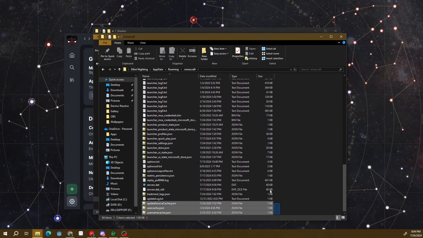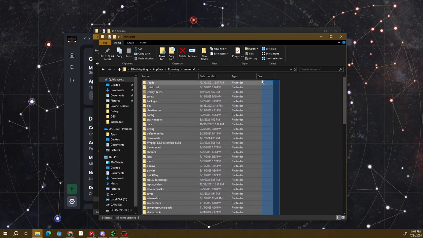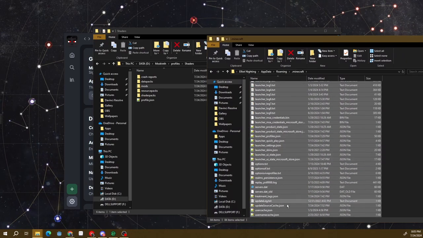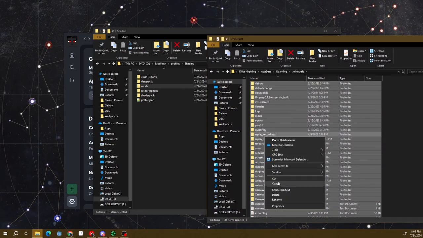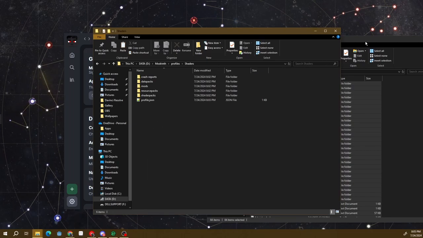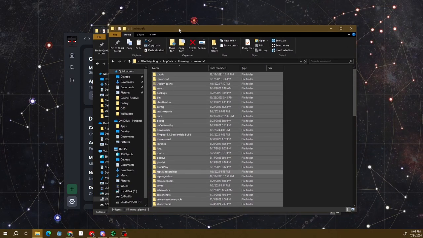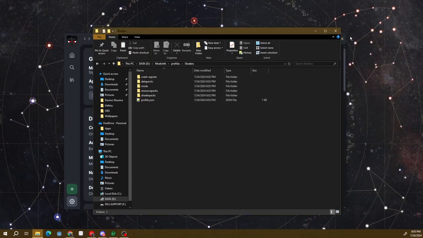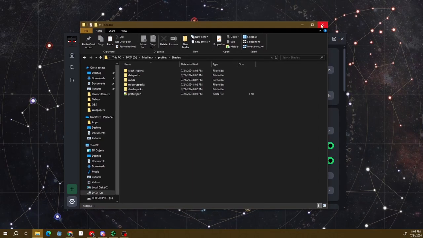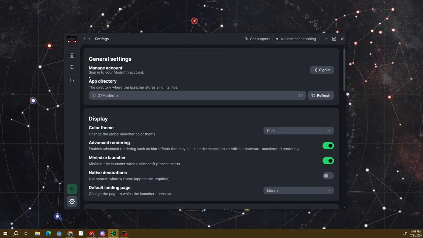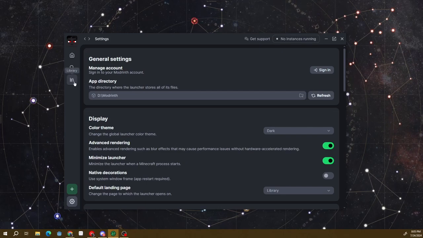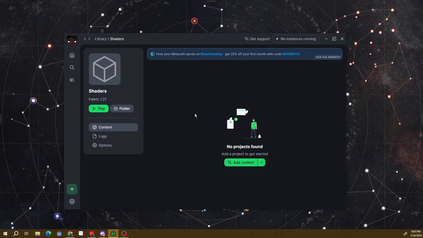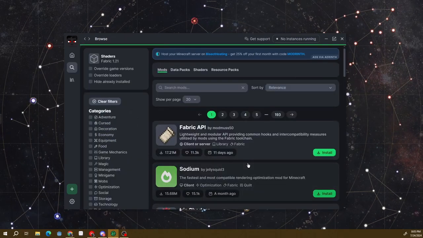Yours likely will not have as much stuff as mine does. But you can basically just take all of this stuff, and just copy it and paste it into here. I am not going to do that right now because there's like gigabytes of stuff in here and it'll take a while. But if you want to do that, feel free. It is handy, and in some cases a lot faster than having to redo all the settings and stuff. But entirely optional.